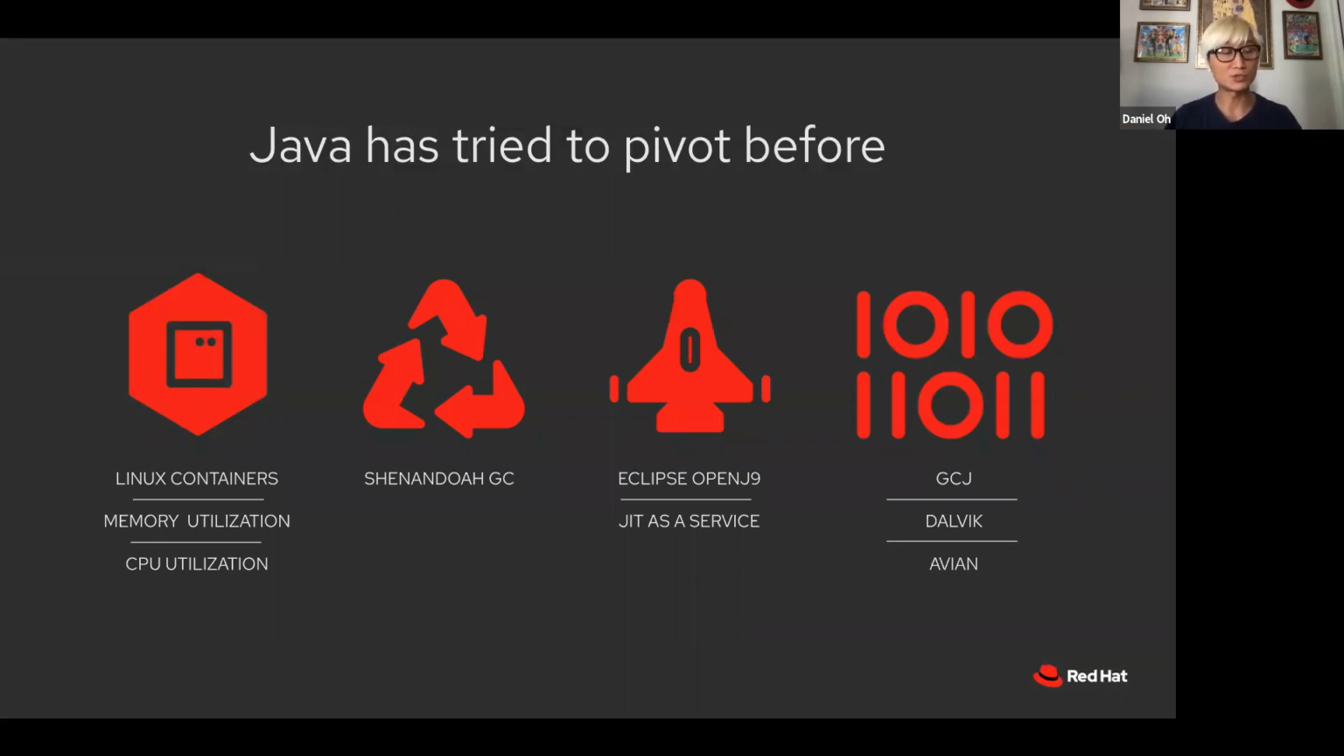So for example, try to optimize the Java runtime based on Linux container packaging technology, try to reduce memory utilization or CPU utilization, also create a new garbage collector mechanism like Shenandoah, and also distribute different types of operating systems like Android OS based on the Dalvik system. So there are lots of efforts and some evolving projects that have happened, but still that's not good enough.